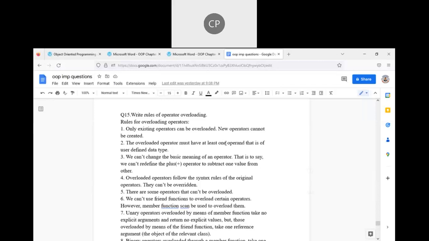There are certain rules. Only the existing operators can be overloaded: plus, minus, multiplication, division, the known operators. You just can't take any symbol from the keyboard and say I'm overloading this operator. That is not possible. The operators which are already there, you can overload. That is the first rule. The second rule says the operator must have at least one operand. Obviously, a unary operator has one operand, a binary operator has two operands.